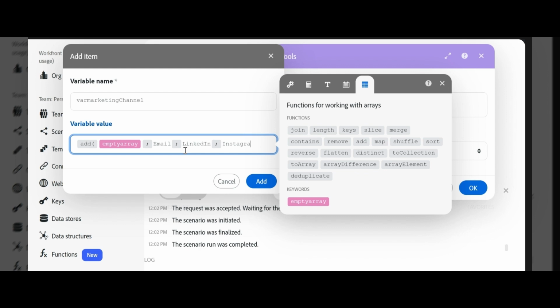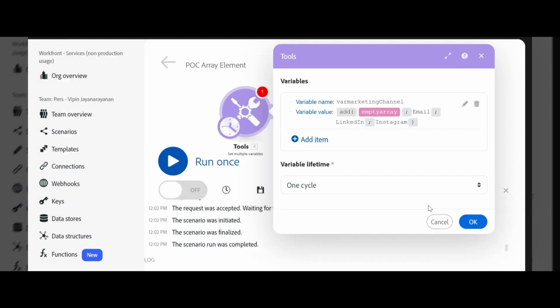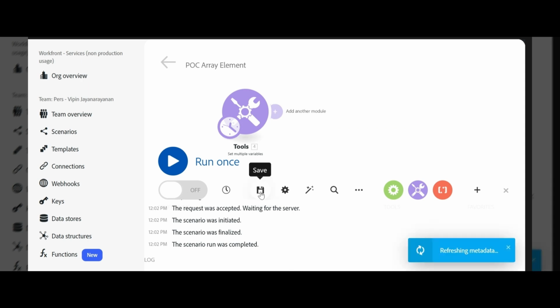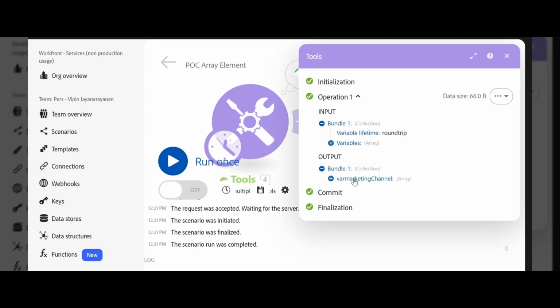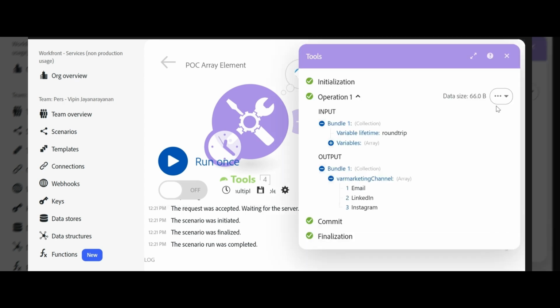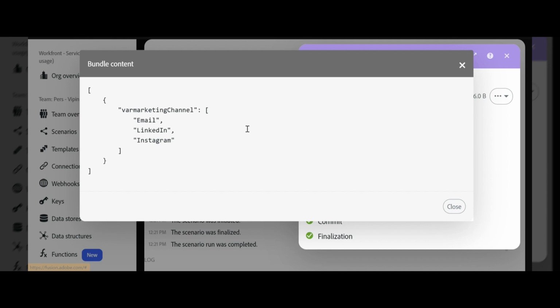So we are creating this array here using the add array function. First of all, we added an empty array, and then we added all these items into the empty array. Let's click on add here. Let's click on OK. Let's try to run this module only, and you should see that the array is actually created here. Now if you see this output bundle, this is our array.